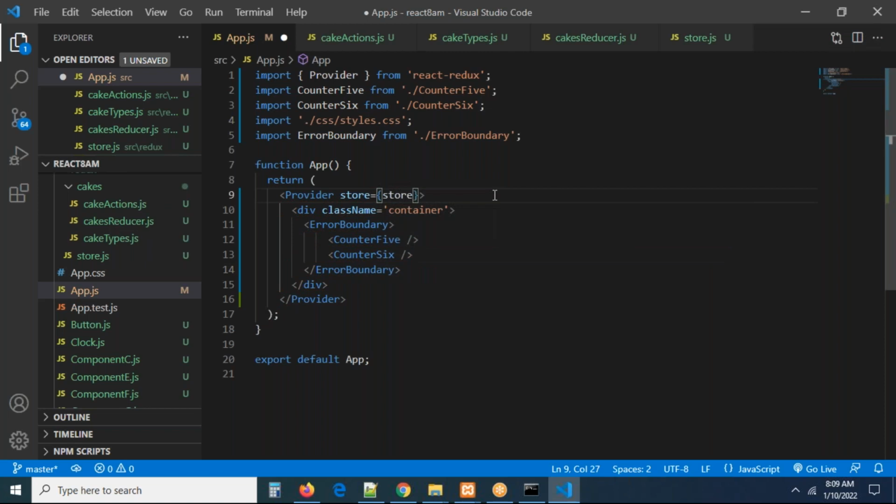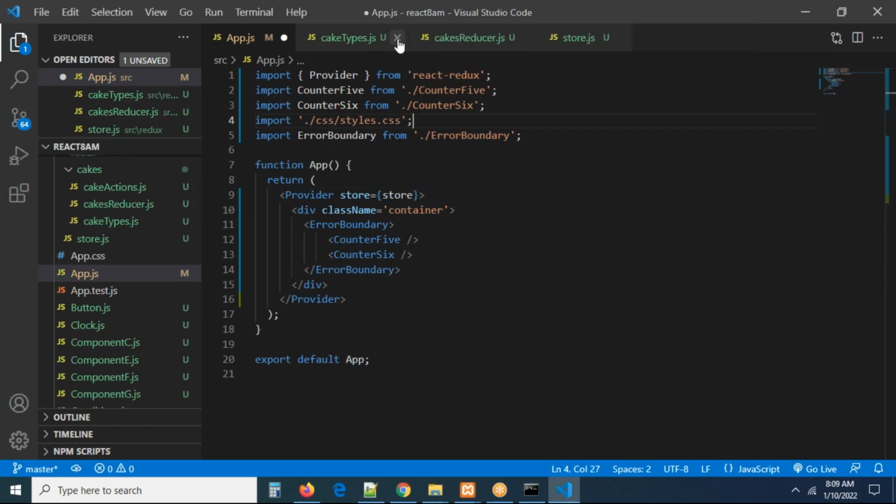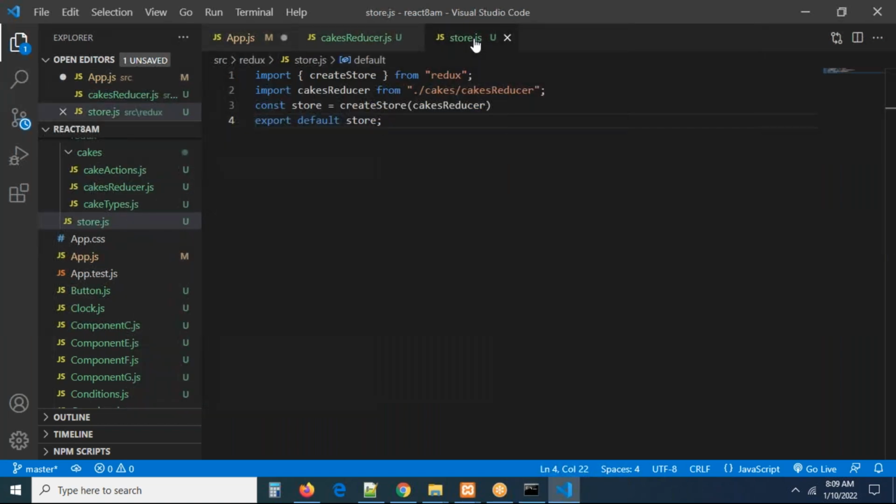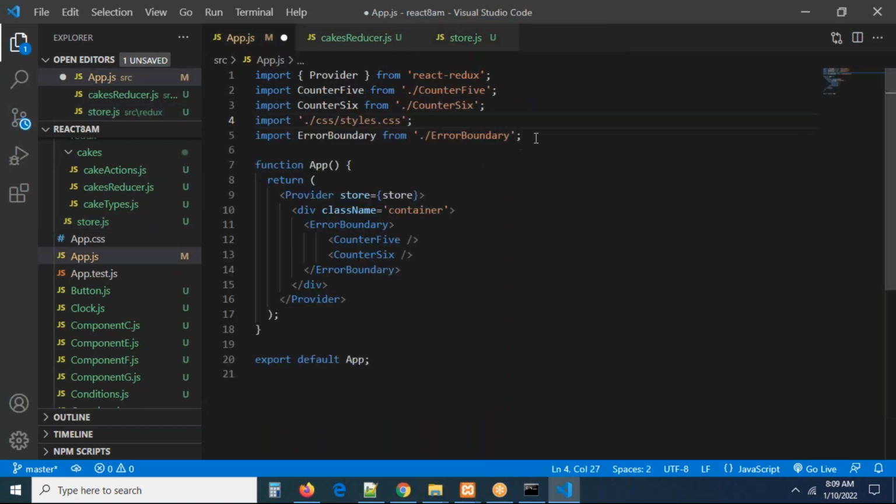But this store should be imported. Where is this store? The store is in your store.js file. You can go and check this. Where is the store? Yes, the store is created here. You have already written the variable. Let me pass the store here.